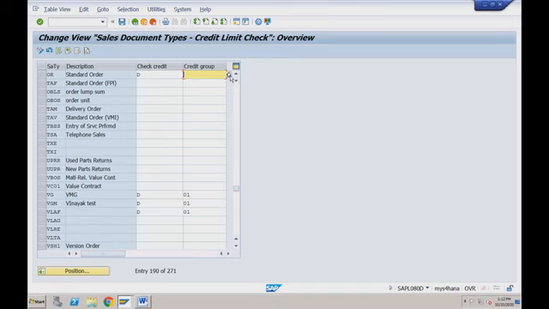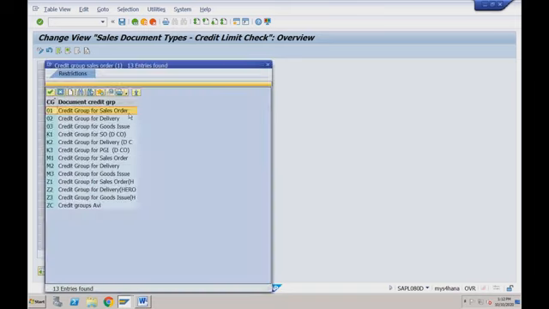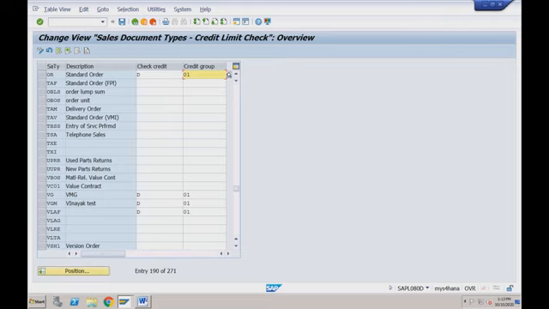By default, SAP provides you 3 options. 1, 2, 3 are standard. Don't worry about this K1, M1, Z1. These are all created by someone who is practicing in the system. So 1 is for sales order, 2 is for delivery, and 3 is for goods issue. If you want the system to perform the credit check at the time of sales order creation, we will be using 0, 1. Normally, the credit check is performed at the time of sales order creation.